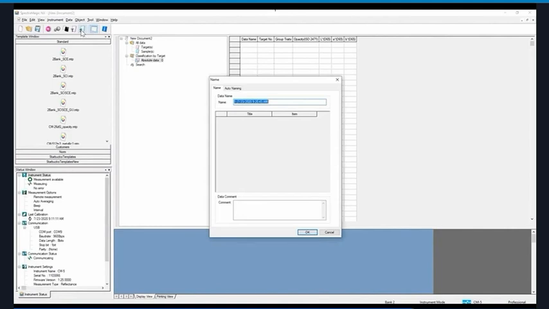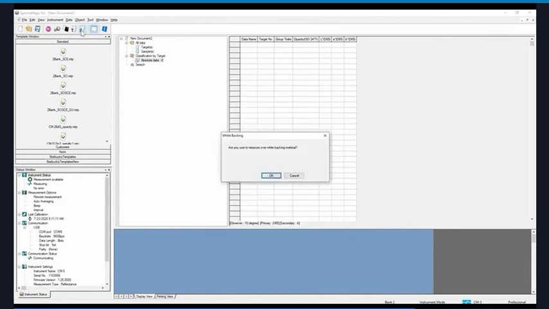Give the sample a name. I will call this Opacity Sample 1. And click OK. I will be prompted with the white backing pop-up window asking, "Are you sure to measure over white backing material?" We are, so click OK.